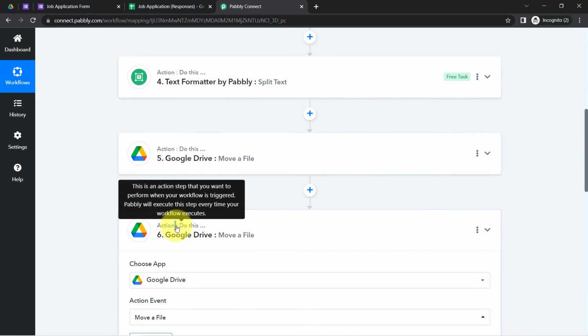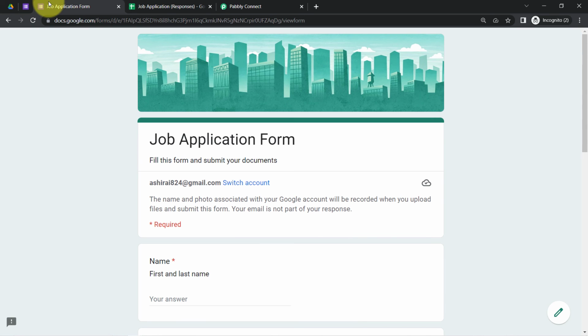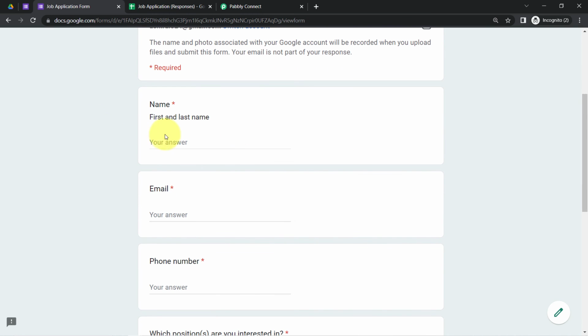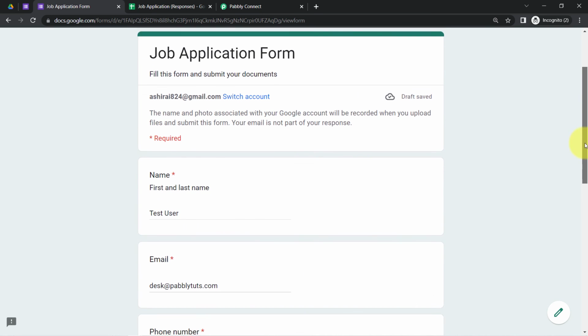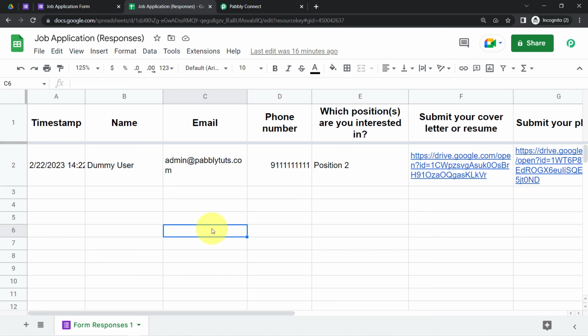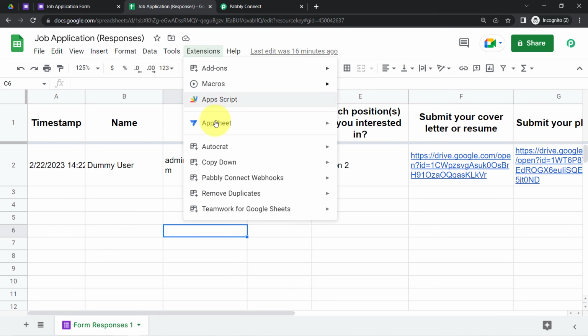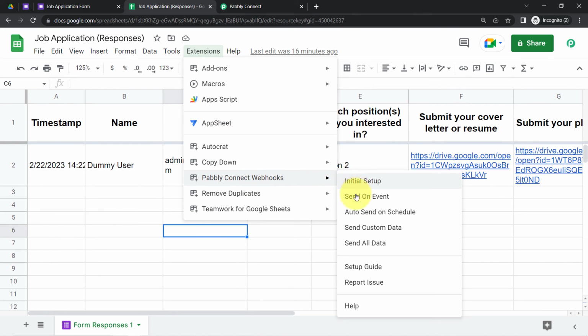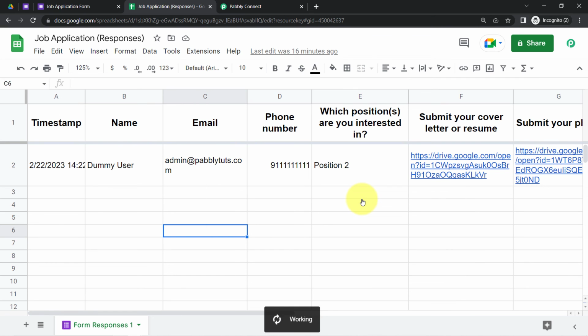Okay, let me show you how this automation is going to work in real time. So I will be submitting this form right in front of you with some dummy details once again. Okay, alright, so I have filled this particular form, but before I submit this form, I'll have to enable one more very important setting, that is go to your extension, open this Pabbly Connect webhooks option and enable this send on event option.